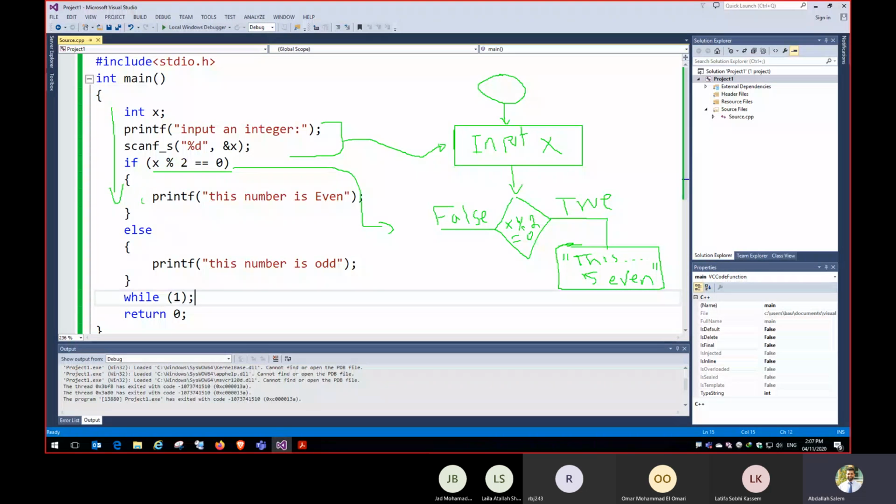Once this code is executed, the else body will be skipped, and your code will end or finish. So after executing the body of the if statement, your code will be finished. Okay. Otherwise, if this condition is false, this body will be skipped and this body will be executed.